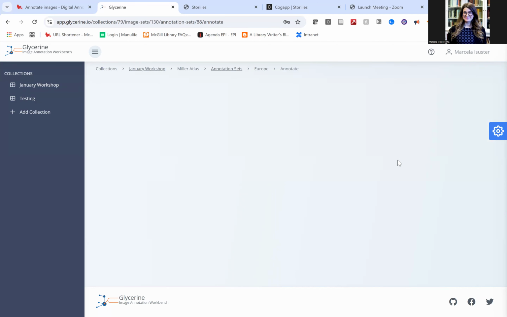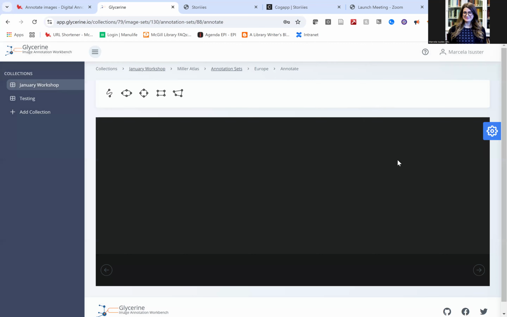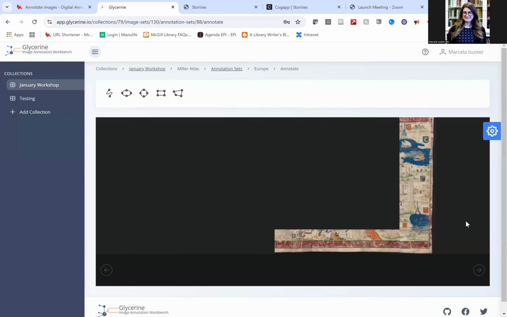So I click on the little vignette, and then we're going to start annotating, if the image decides to show up. I don't know what's going on with this today. It's just too slow. Maybe it's too big of an image. We're going to let it do its thing.